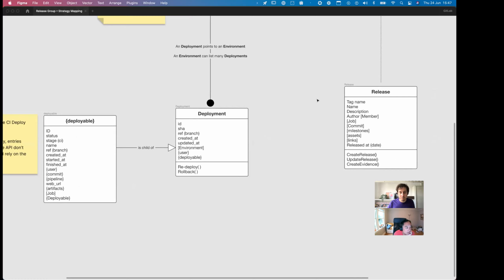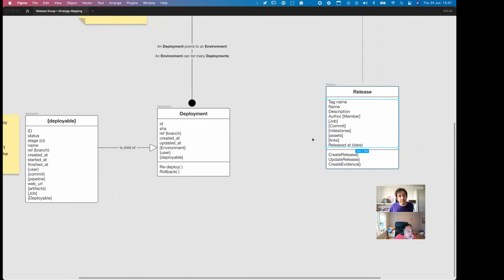So user can map to author, commit. Milestone is not typically in deployable. Assets is the same as artifacts, right? I'm not sure it's exactly the same, and I feel like the release would have a similar object that is the piece of the release that would be deployed, right? It's not the description, it's not the milestone. A release can just have a complete deployable object.